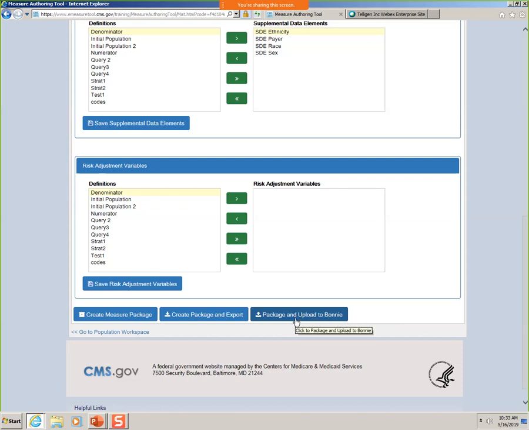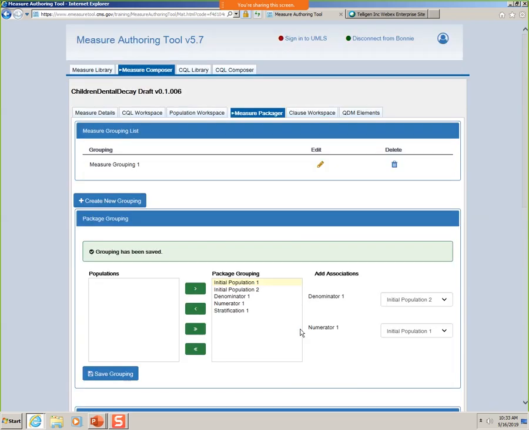You just click this button, it packages it up, it sends it over there, and then it sends you back the same Excel spreadsheet that you get when you do this from the Measure Library tab.